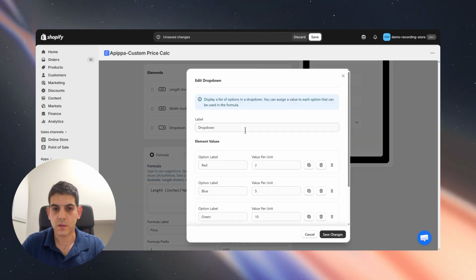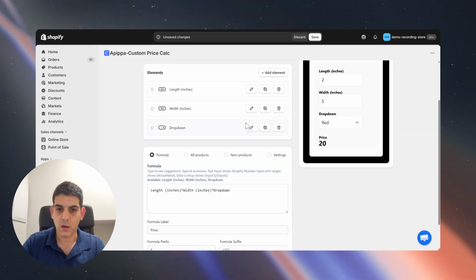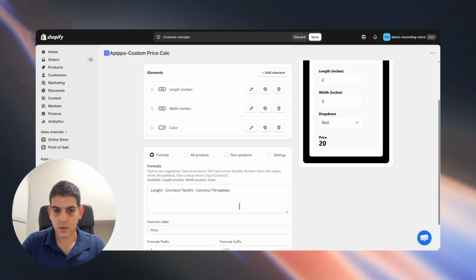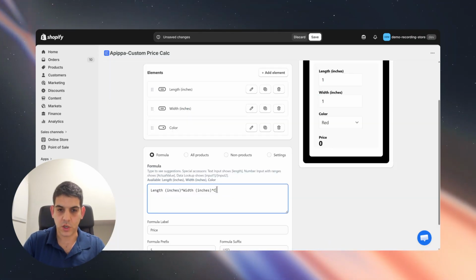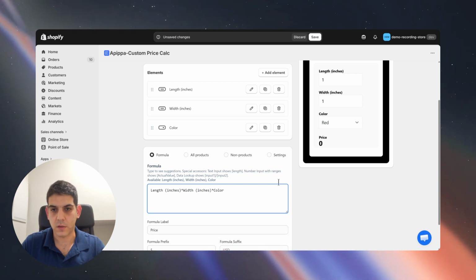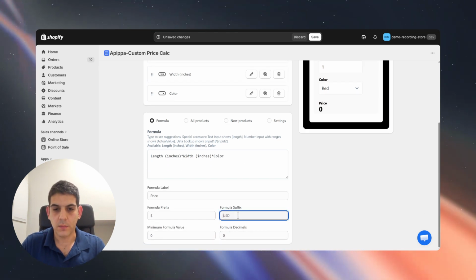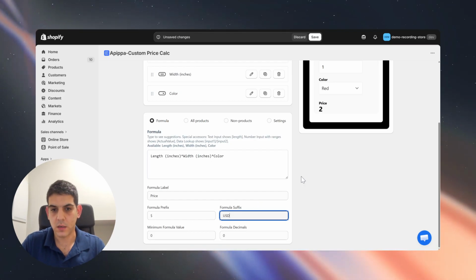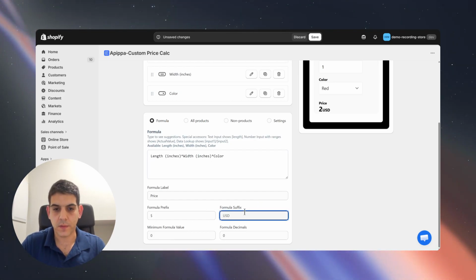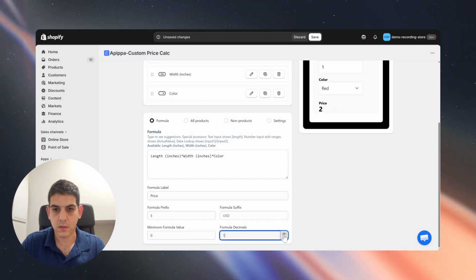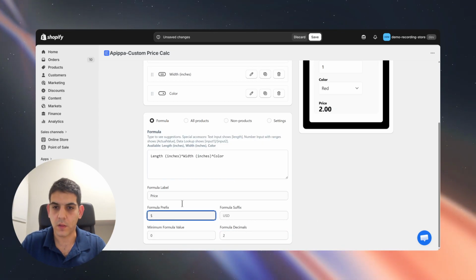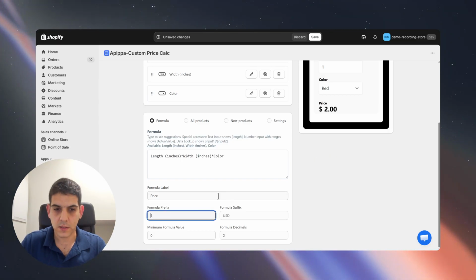I can also change this to actually be called color to give a better shopper experience. And here I'll just have to be sure to change the formula to color also. Next, I can also play with a suffix. If I wanted to have something else here, maybe call it USD, or how many decimals I want to. I can have a prefix, maybe a dollar sign or any other currency I would like.